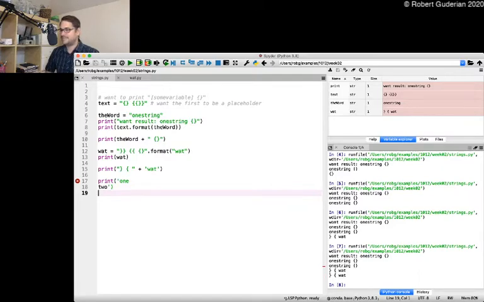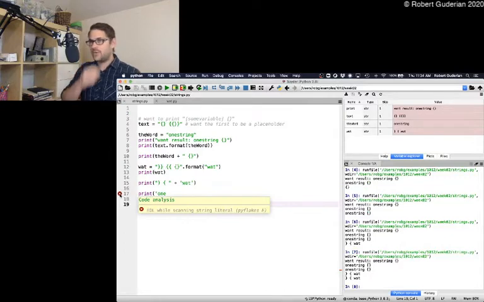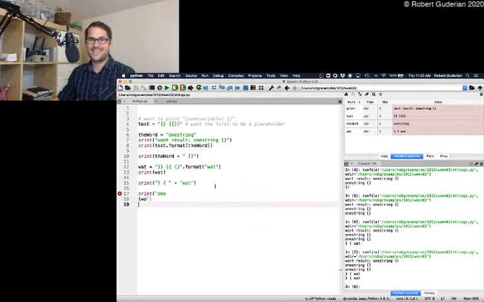I have something red on here. So I'm going to go to full screen so you can actually see my hover over. Code analysis, end of line, EOL while scanning string literal, pyflakes. So pyflakes is something called a linter. That's good for looking for these issues for us. And it means that, well, this isn't going to work.